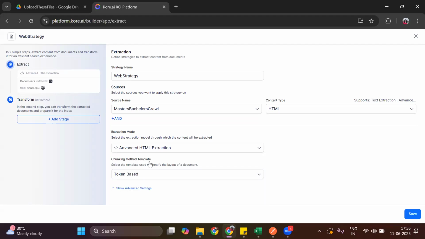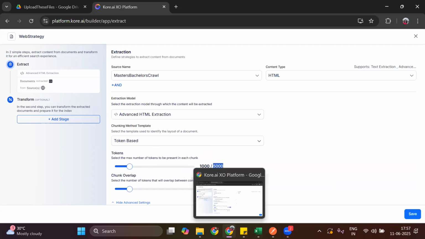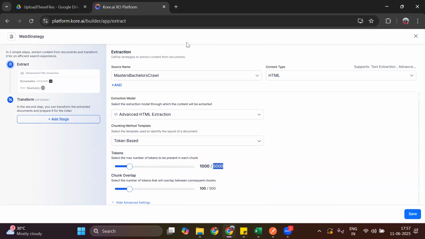So the other template we have is the token based. When you select token based, in this approach the chunks are created based on the token size configuration. So here you need to define the maximum number of tokens to be present in each chunk, right? The maximum chunk size you can define is 5,000. By default we have 1,000, right? So for example, let me open a web page.